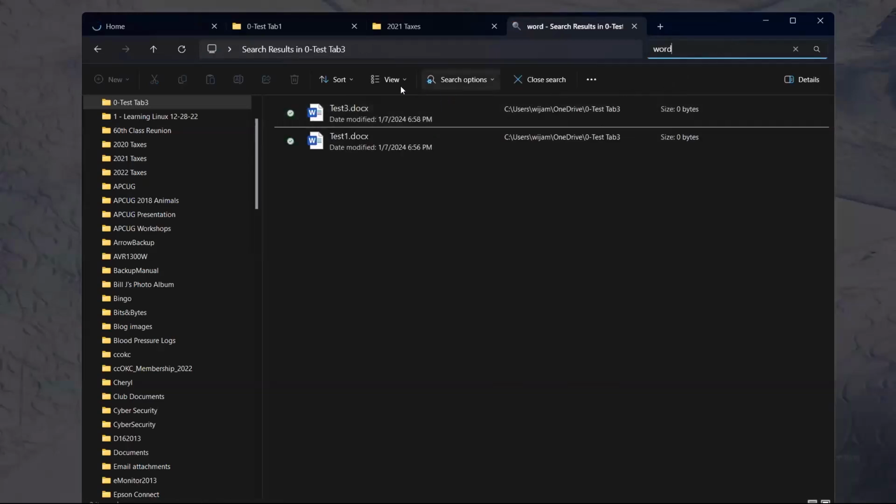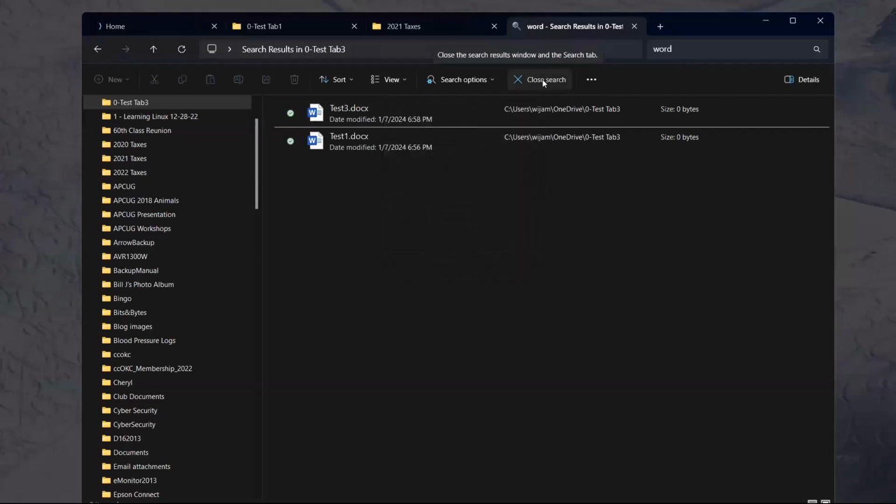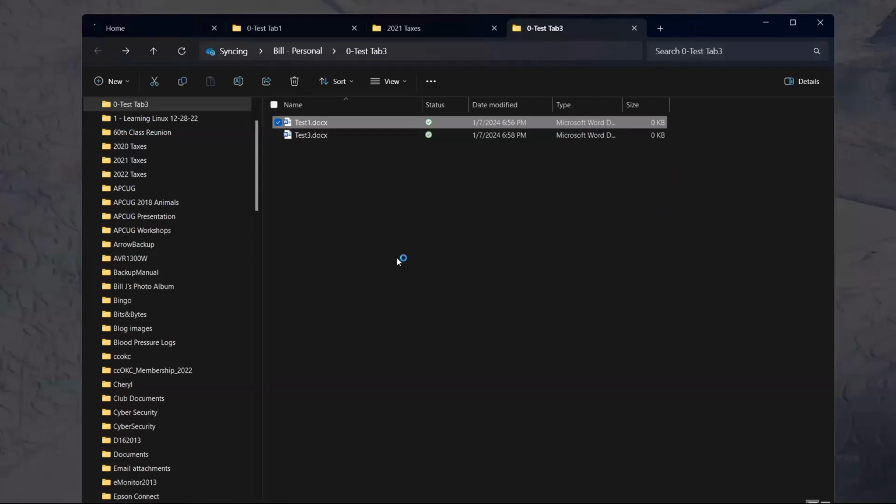You notice here now it's added search options, and it's also added an area where I can close the search. So there's quite a bit of change to the old File Explorer as we once knew it. So it's something that you might want to play around with to get acquainted with.